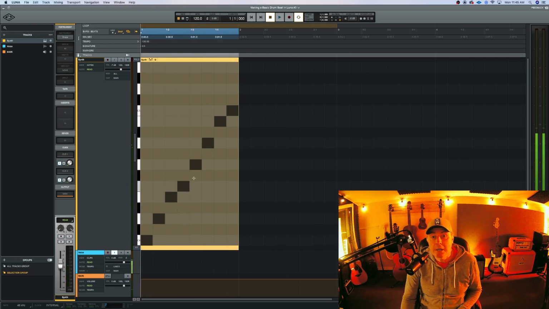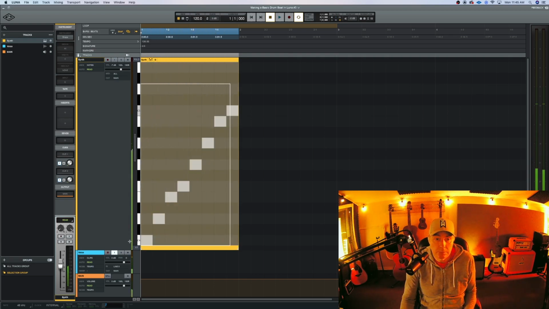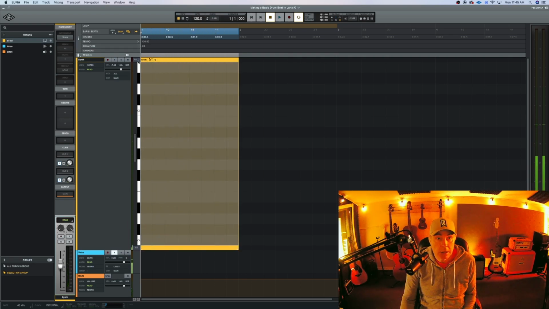So eighth notes are quite zippy. They're quick. You can go faster. We can toggle up. Now it's cumbersome to go up here with your mouse every time that you want to do it. So now we're in 16th notes.